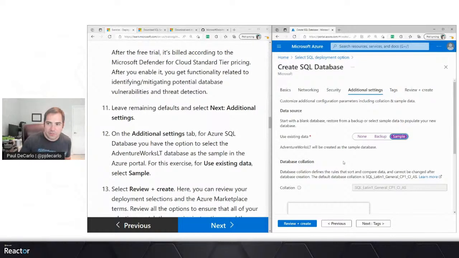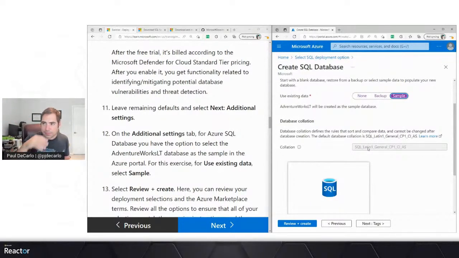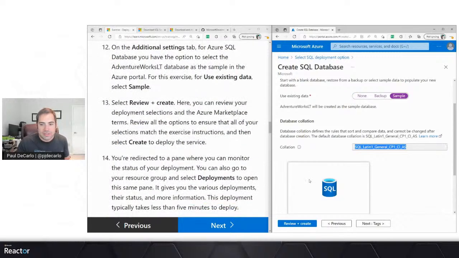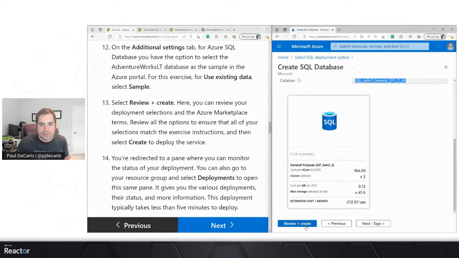And it's really important to note here that we see the database collation. This is locked particularly because we just chose the sample data that's using the SQL_Latin1_General_CP1_CI_AS collation. But it's important to note, too, that if we did change this, it's possible to change this at the database level if you wanted to use a different character set. For example, you want to show foreign characters, perhaps in another language set that's not Latin-based. You can totally do that here. And we're now ready to move on to review and create.